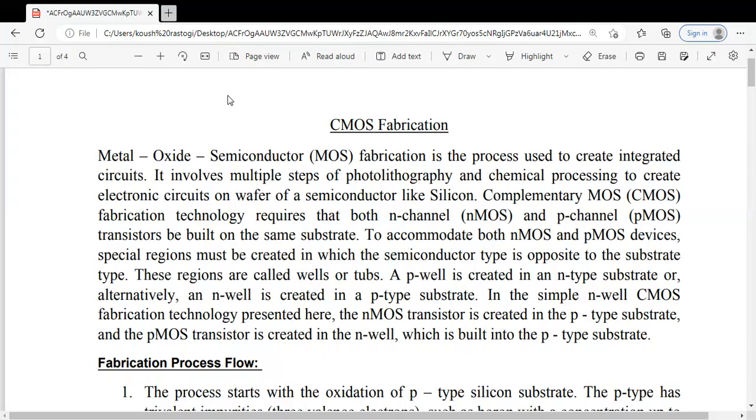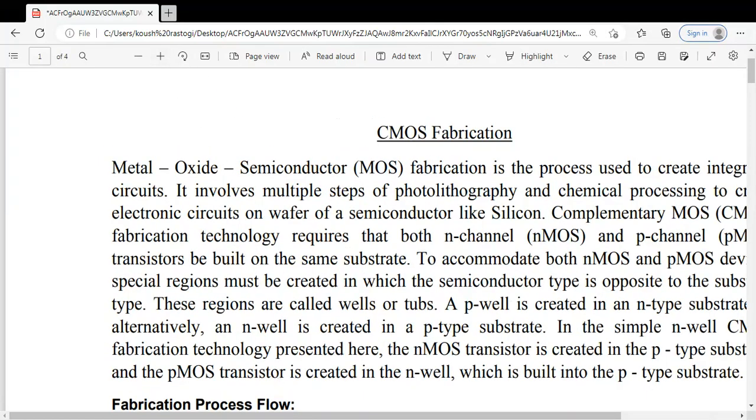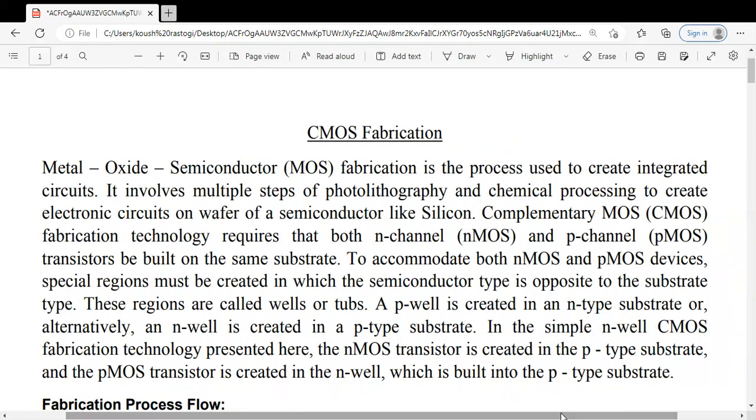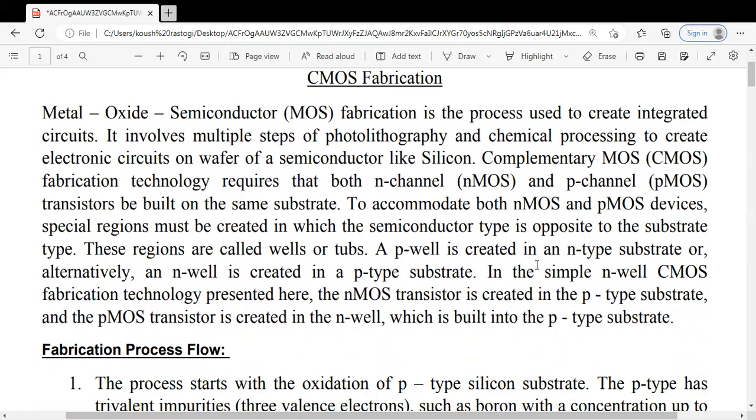Welcome. In this video we are discussing the CMOS fabrication process. This process is used to create integrated circuits and it involves multiple steps of photolithography and chemical processing. We use it to create electronic circuits on top of a wafer of semiconductor like silicon.